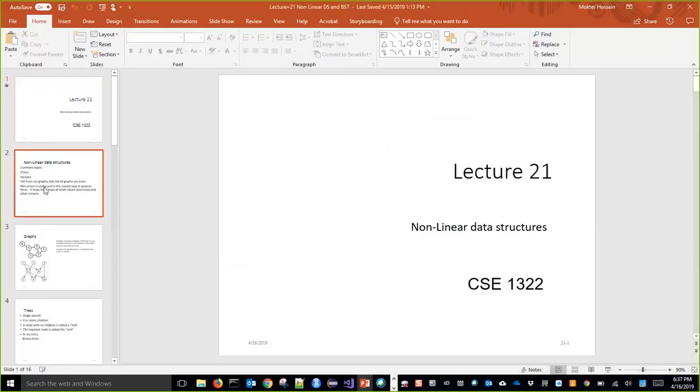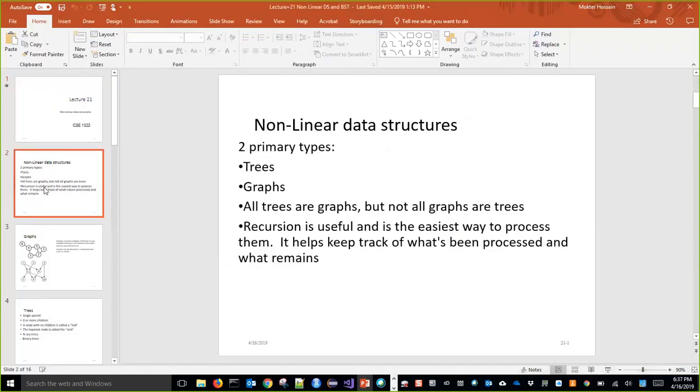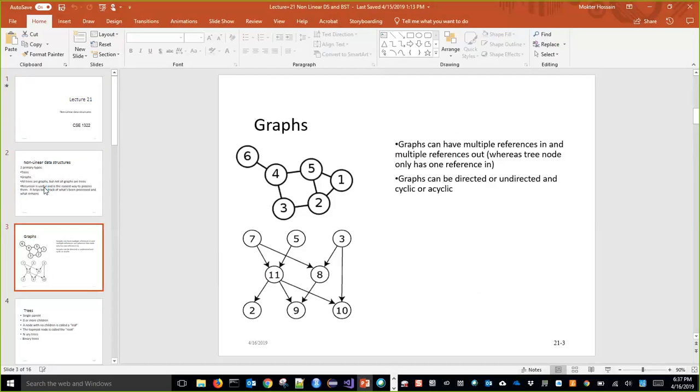But there are other kinds of data structures that are called trees and graphs. Mainly graphs and trees are non-linear data structures. You will know more about this in your advanced level computer science course, mainly the data structure course.